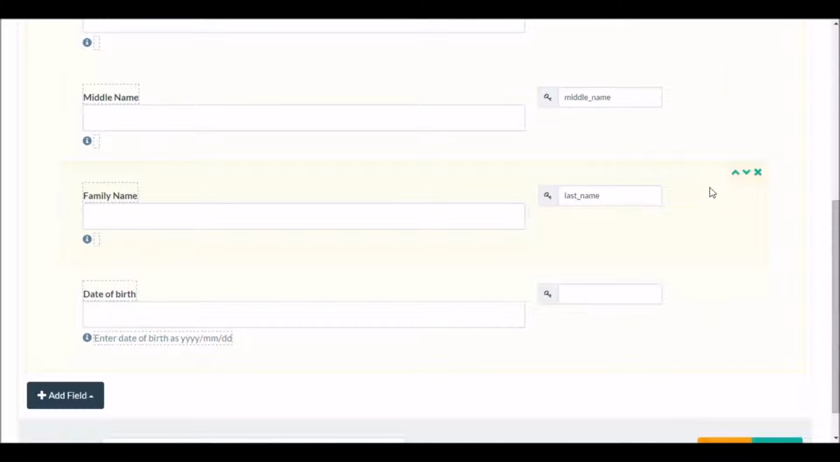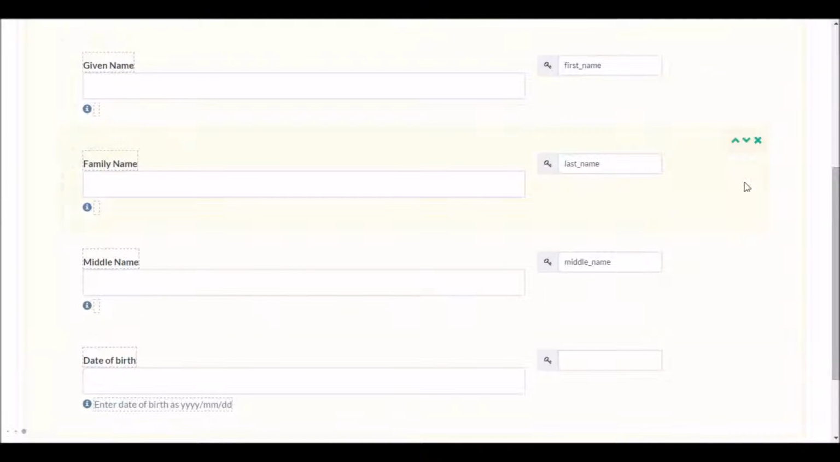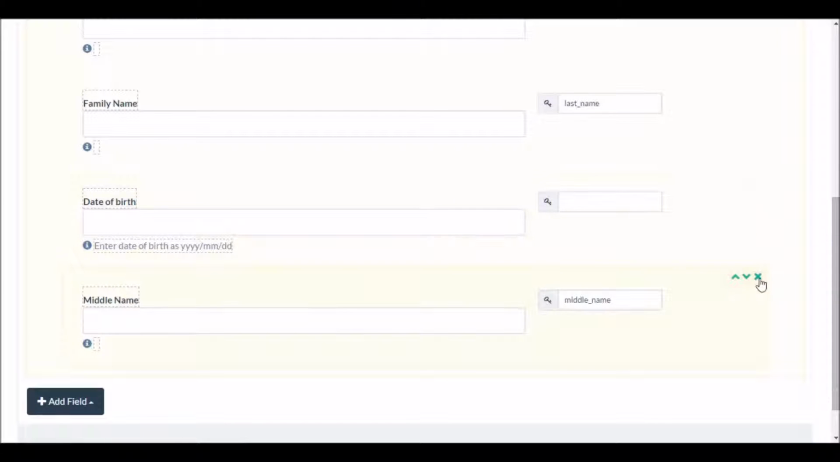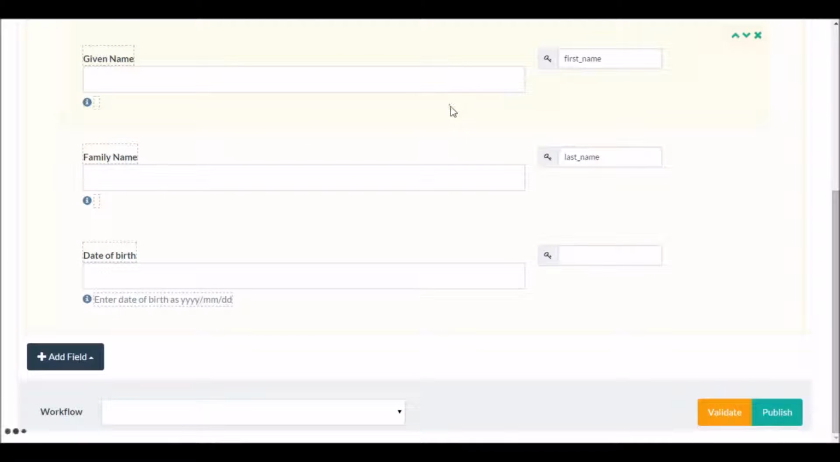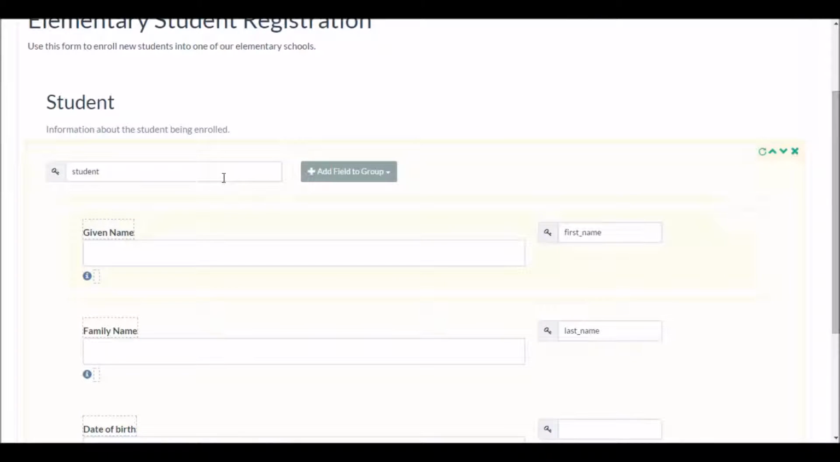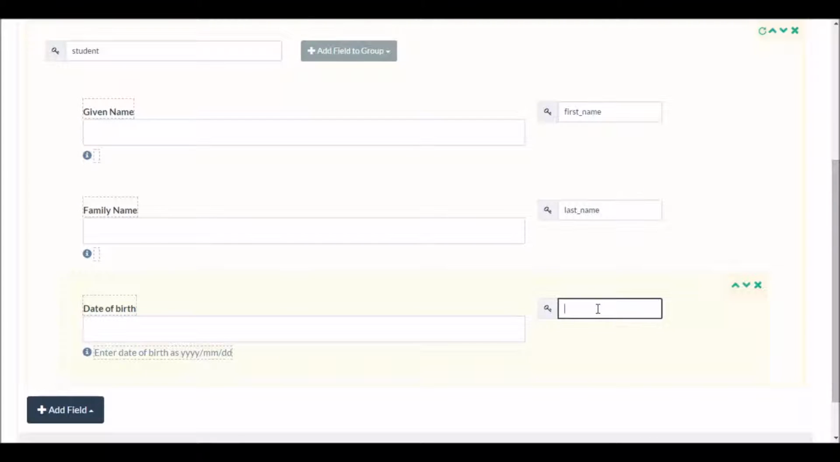We can also change the sort order or position of each field by clicking the up and down arrows. And if there's a field we don't want, we can remove it. Each field and group of fields has a key. The key is very important because it determines how we're going to save data. It's also what we use to determine where to put the data in your SIS, so it's very important to configure it correctly.